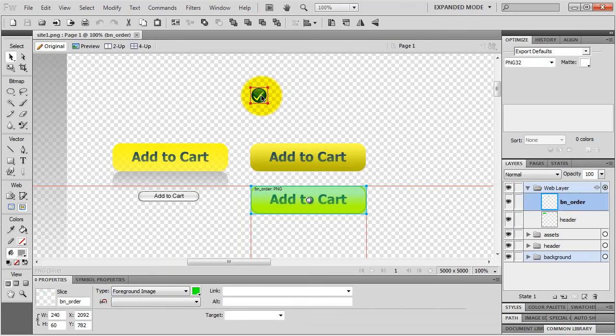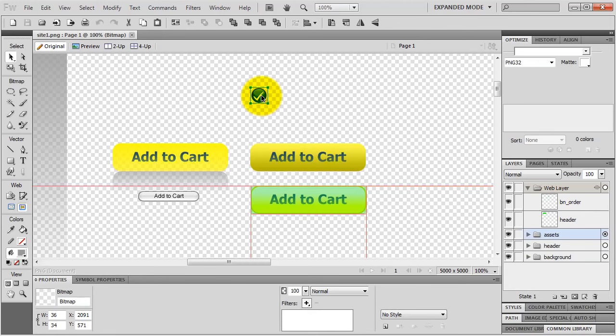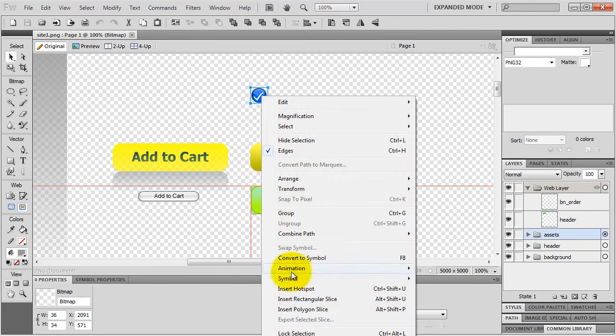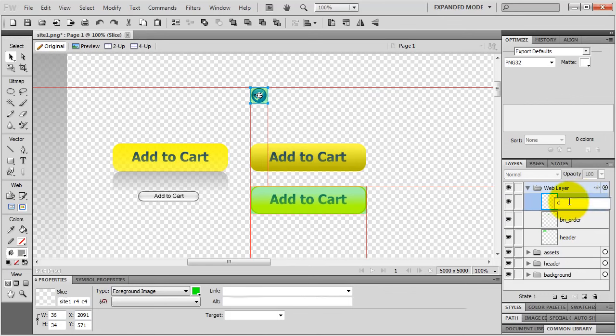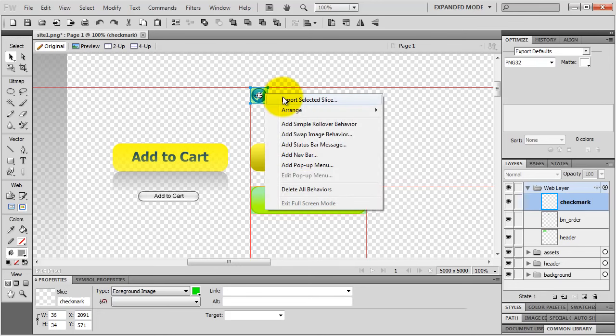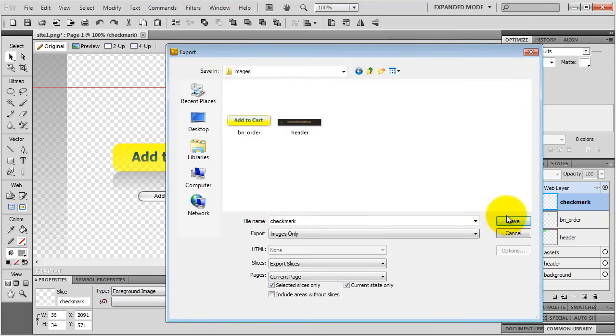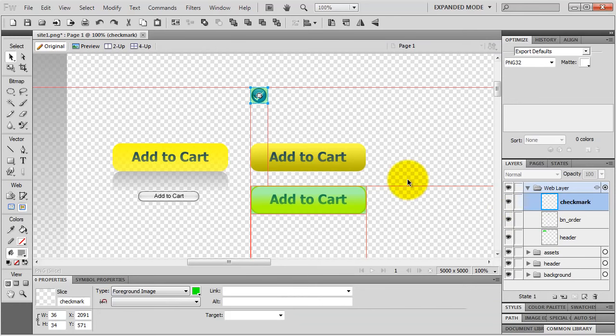I export my check mark. I select it, right click on my mouse or control click on the Mac and choose insert rectangular slice. I'm gonna name it as check mark. You can name your slice here as well. And again, your slice name is gonna be the actual file name, so make sure you don't use uppercase letters on the web. Okay, I right click on my slice or control click on the Mac and choose export selected slice. Click save.